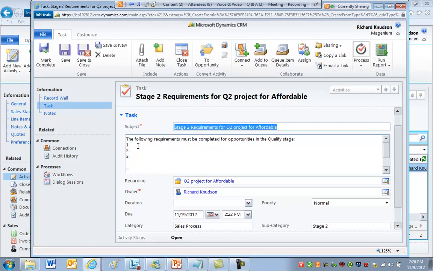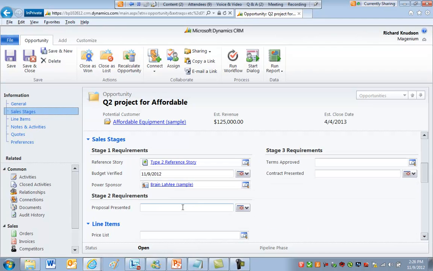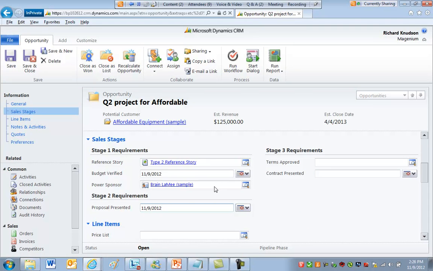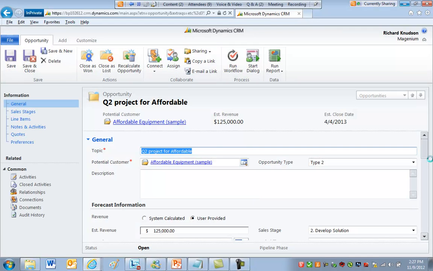right? So here's another job aid. I could put a pretty descriptive task in here and tell them exactly what they need to do as the sales rep to progress this through. I just put boilerplate in here for now. But basically, now I look down at the sales stages section again of the opportunity record. Here we are on stage 2, and I say, yep, both identified the power sponsor, budget, and presented the proposal in the same day. That's a good day, right? So now the workflow fires up again and goes to the next stage.